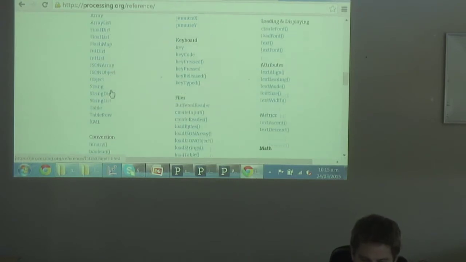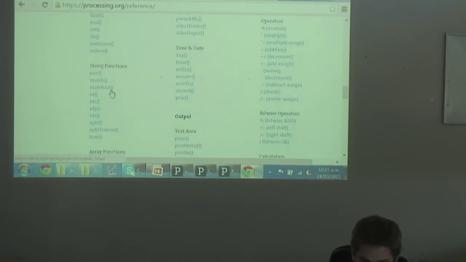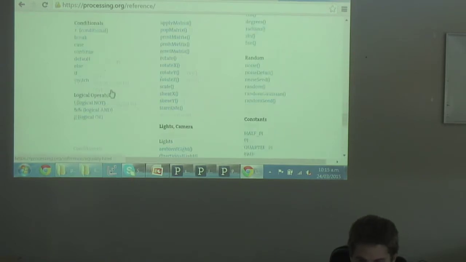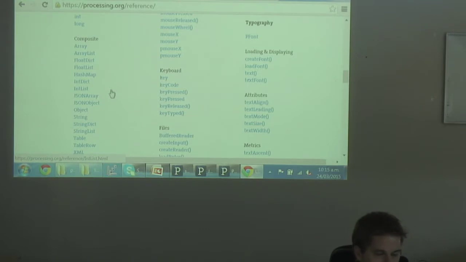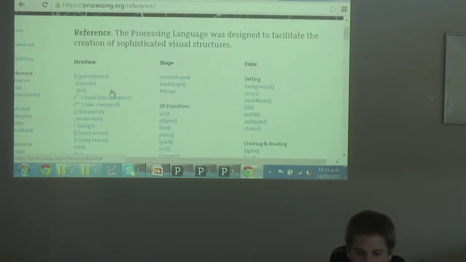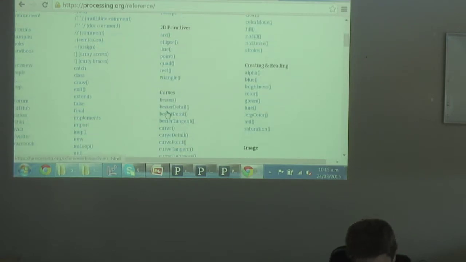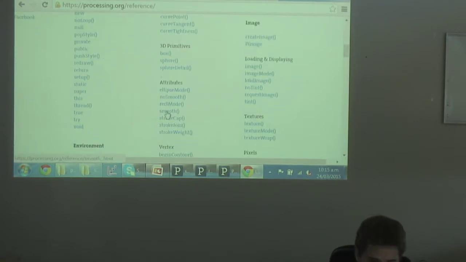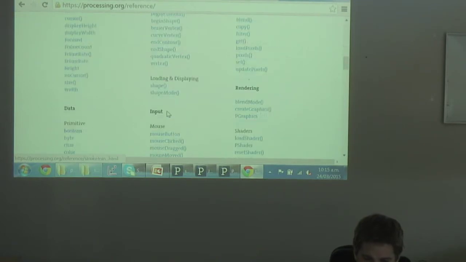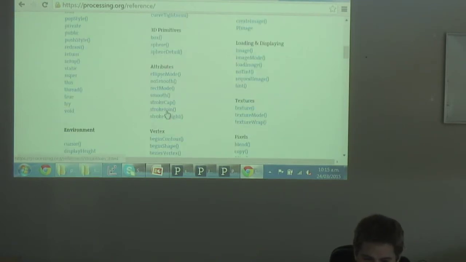We'll talk about that later, and composite data types, converting between data types. You can see this is a fairly exhaustive list of everything that's available in Processing by default. And you can see in here there's actually a whole bunch. Once again, it's a multimedia language, so there's stuff in here for drawing 2D primitives, so arcs, ellipses, lines, curves, 3D primitives, so drawing 3D boxes and stuff like that. So a whole bunch of graphic stuff in there.